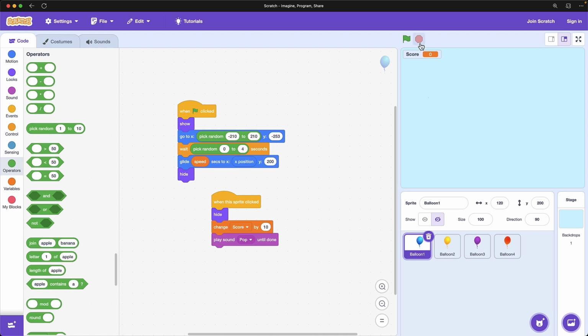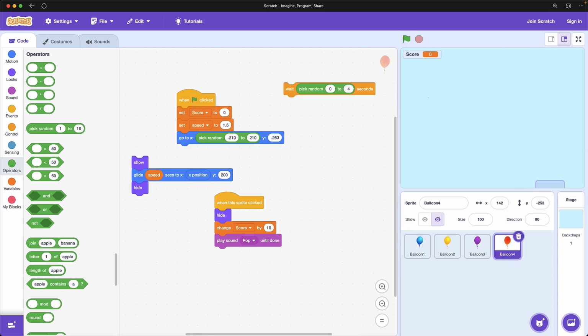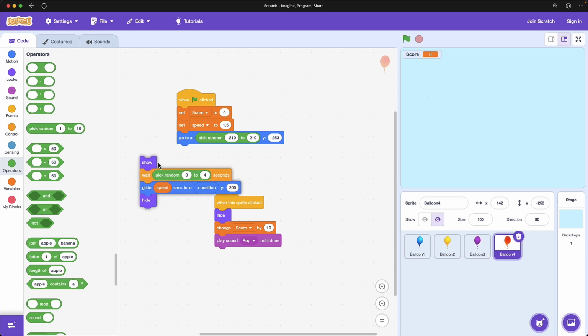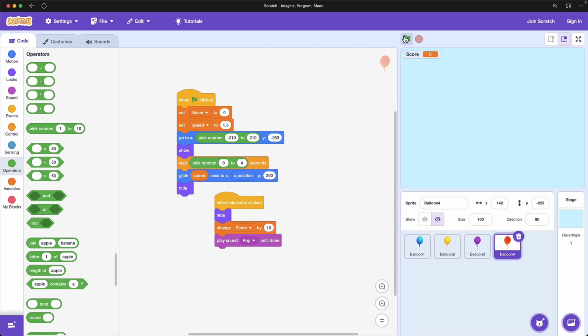Okay, so that's it. So let's try it. And we see the balloons wait for a random number of seconds. Again. And of course the red balloon is not working anymore because we have dragged this out. So let's put it back here together again. This way the red balloon will also work now.